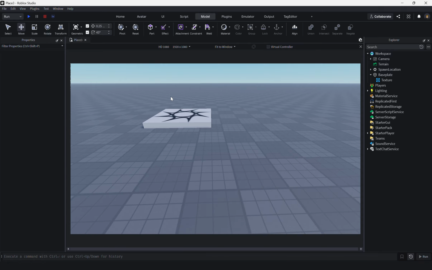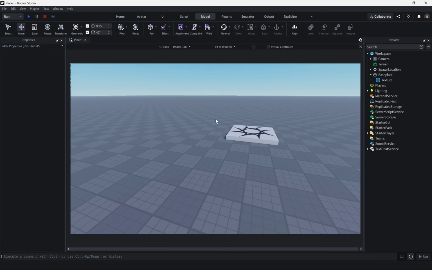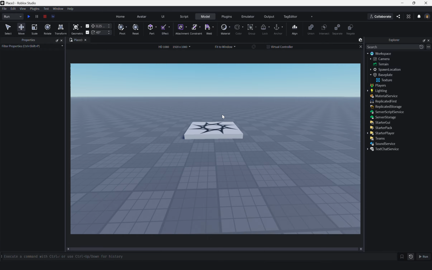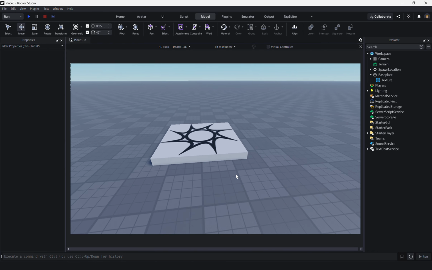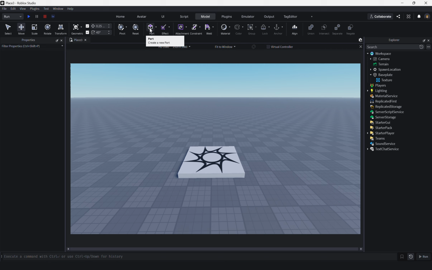In this tutorial, what we're gonna do is use the Beam. We're gonna use it as an effect, and this is how you can adjust it and how you can work on it. So let's start.